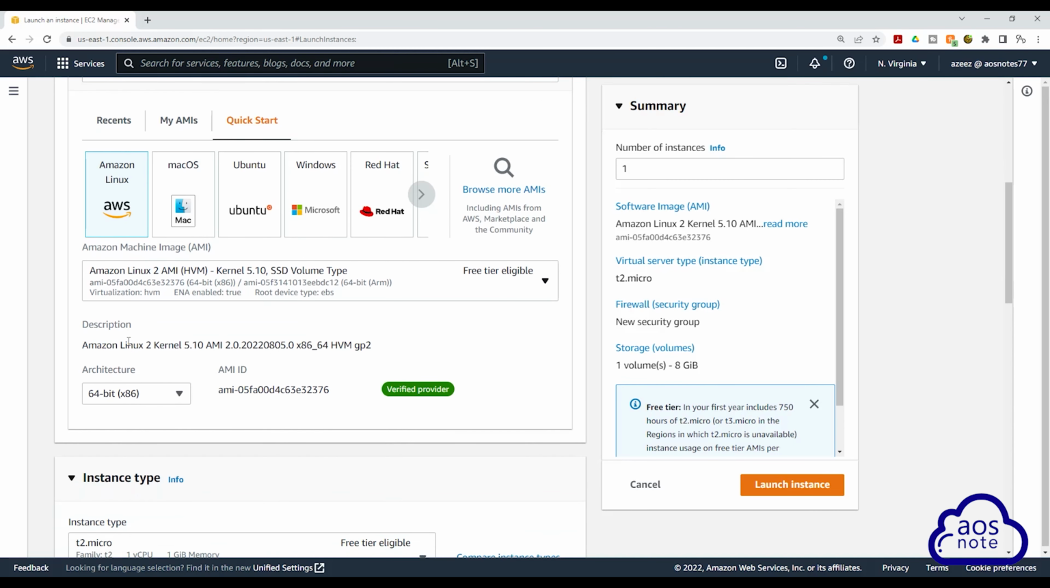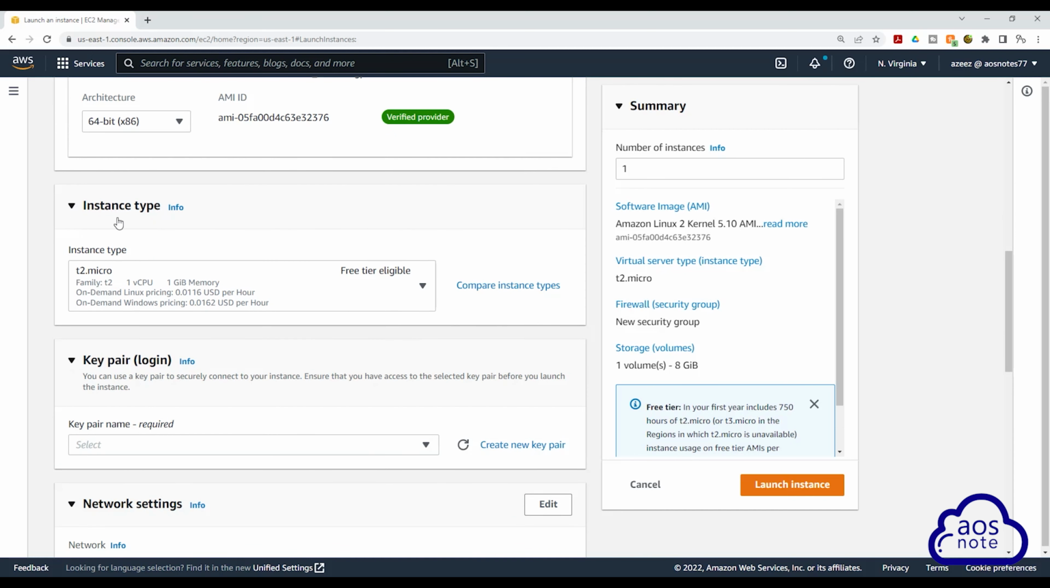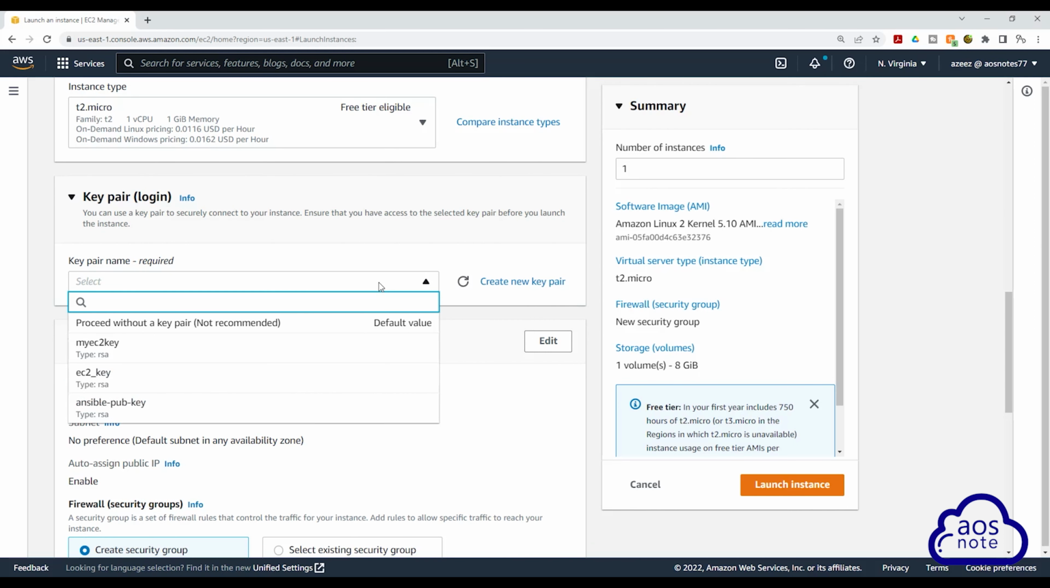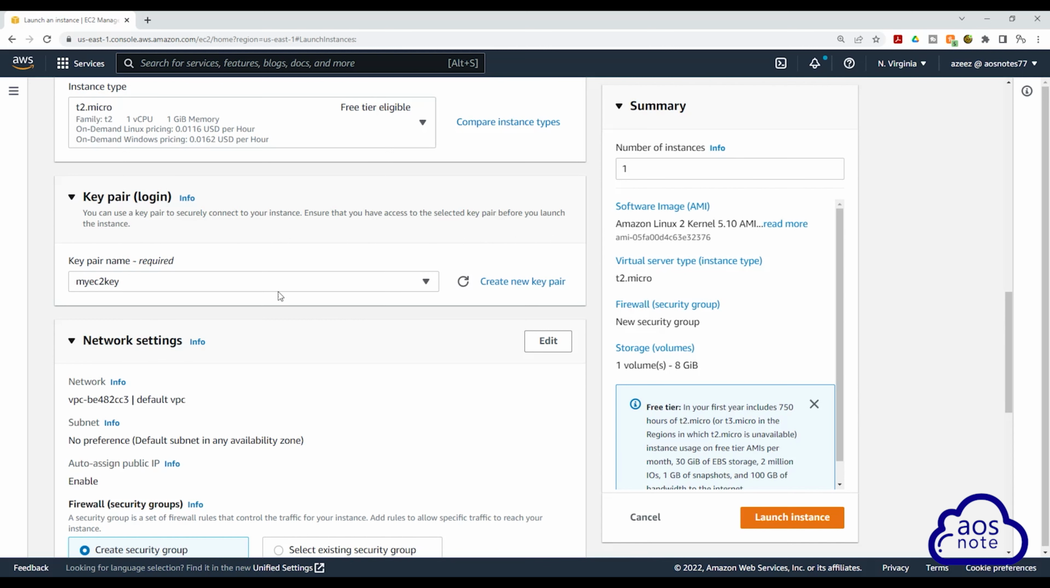Then scroll down. Make sure under the AMI, you have selected Amazon Linux 2, which is the free tier one. Scroll down. Under Instance Type, also make sure you have selected T2 Micro, which is the free tier. Scroll down. Under Key Pair, select this drop down and select a key pair you have in your account. I'll select this key pair. If you don't have a key pair in your account, you can click Create a key pair here.